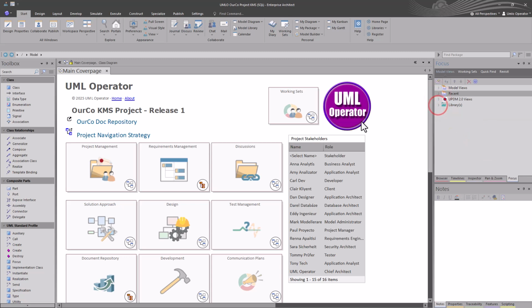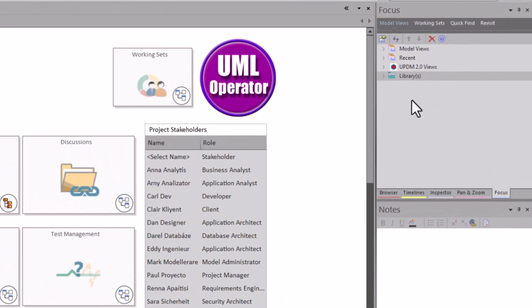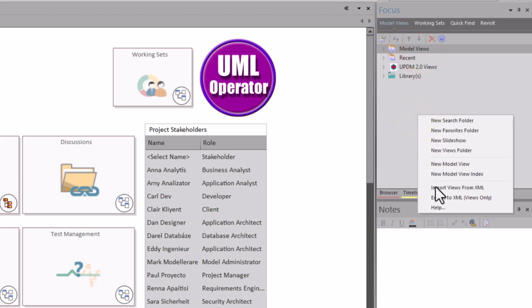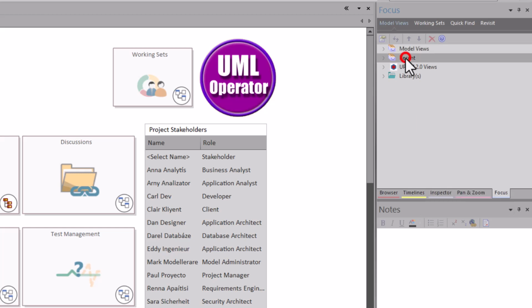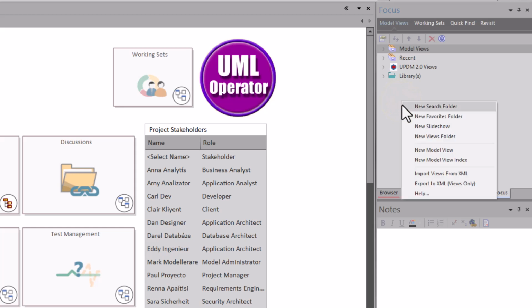What we're going to do is create a slideshow. So with our focus window in the upper right here, we're going to go to model views. We're going to right click and we get a quick access menu for model views. And notice that if you happen to be on recent, you right click, you don't get anything. UPDM, you just get help. With libraries, you edit your connection, your SQL connection to libraries, but we'll cover that one later. Today, we are working on a slideshow. So we're going to right click in here and we are going to go down to new slideshow.